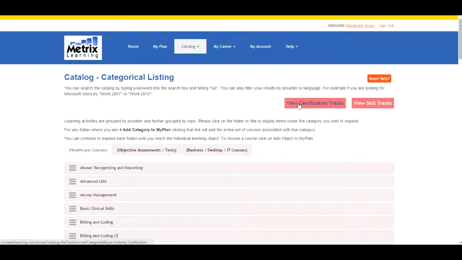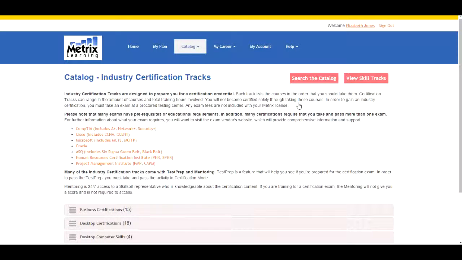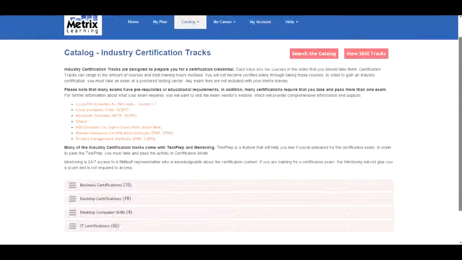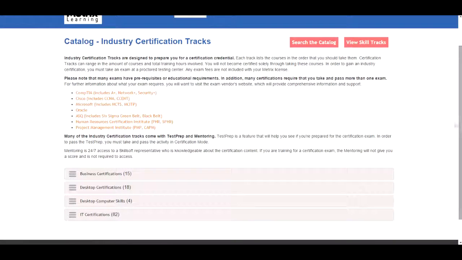Next, let's take a look at industry certifications. Metrics Learning offers training for over 100 industry-recognized credentials. Each track lists the courses in the order that you should take them. Certification tracks can range in the amount of courses and total training offered. Metrics Learning offers training for exams such as Microsoft Office, Project Management, Six Sigma, Human Resources, CompTIA, Cisco, and more.